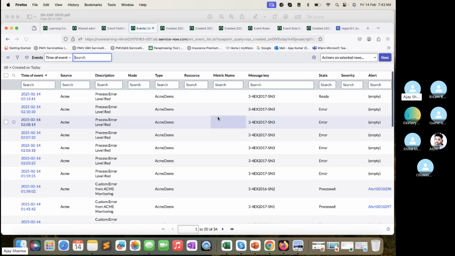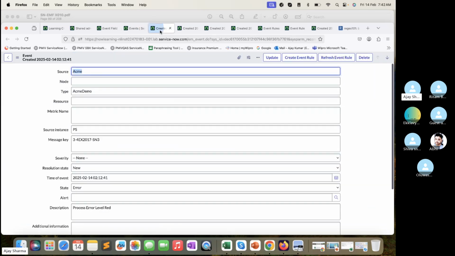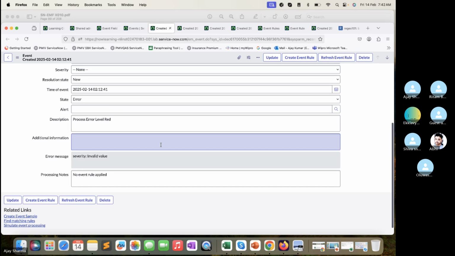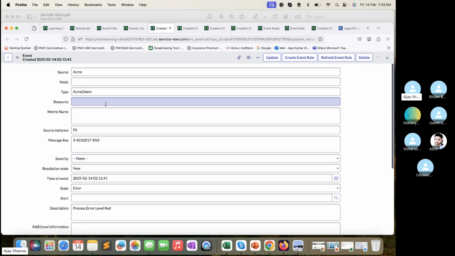Generate event. Let's see. No, still error message. We are getting event failed, invalid value. Okay, let me crack it.